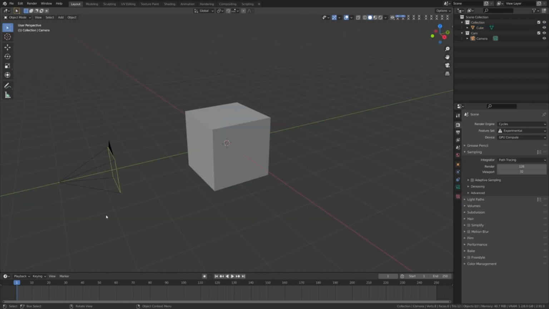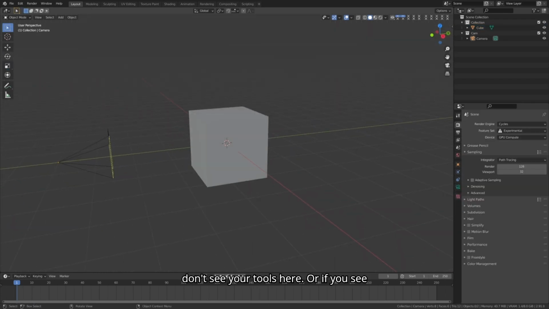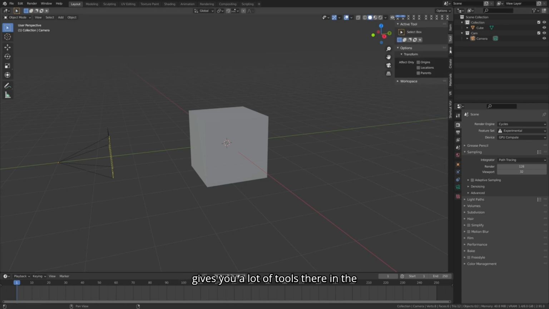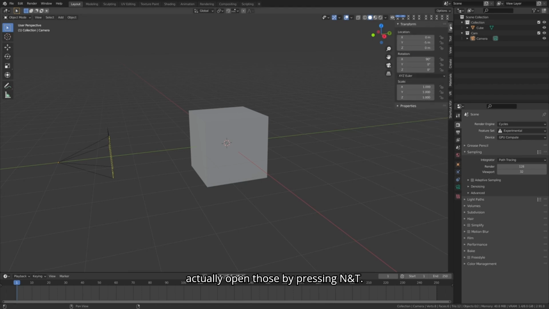One other thing to take note of is if you don't see your tools here, or if you see this popping out here and you don't see that appearing on your screen, which gives you a lot of tools there in the tabs that we may use later, you can actually open those by pressing N and T. T will close and open your toolbar, and N will open and close your properties over here. And that's something that we may do throughout the course.